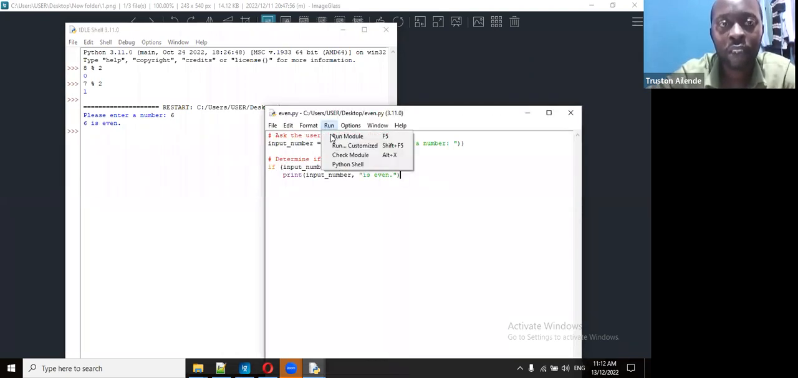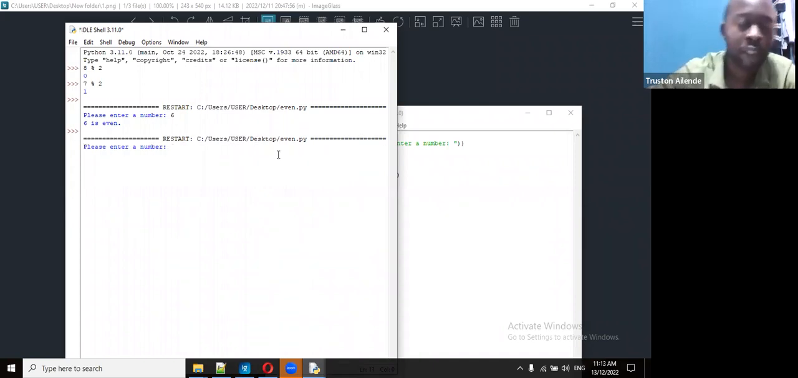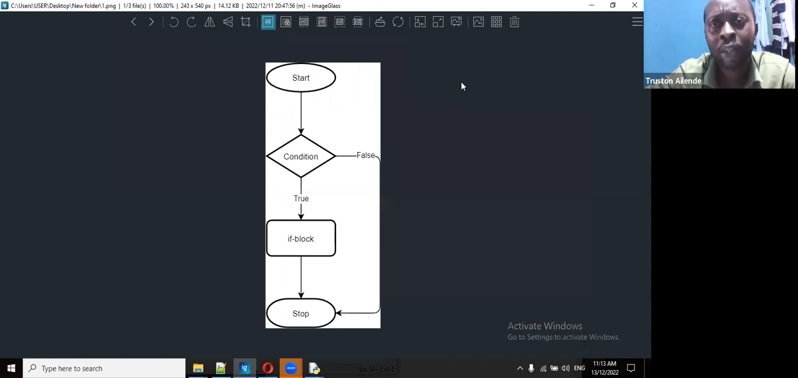And this is very interesting. Now, when we enter an odd number, like 79 or even 7, nothing happens, but the program ends. So let me refresh your mind on the flow chart for the if statement. You see that when it is false, nothing happens, but it just stops the program.